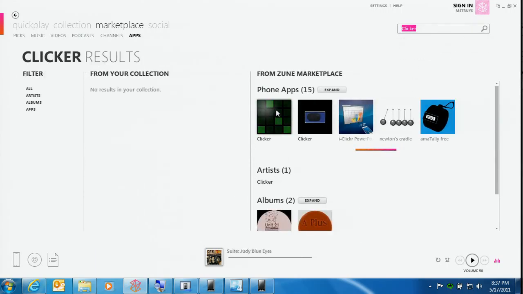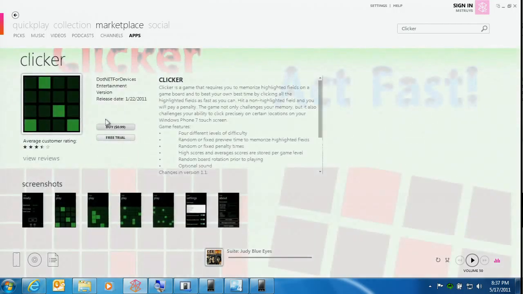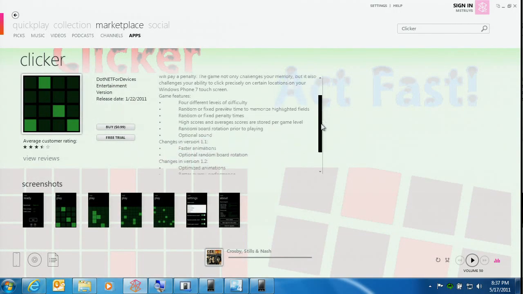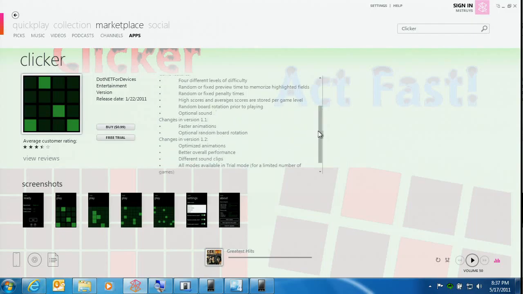So here's my application on Marketplace. There's a description of the application. It's always nice to have maybe some changes in new versions and stuff like that. A trial mode is great to have because people just download more of your applications.